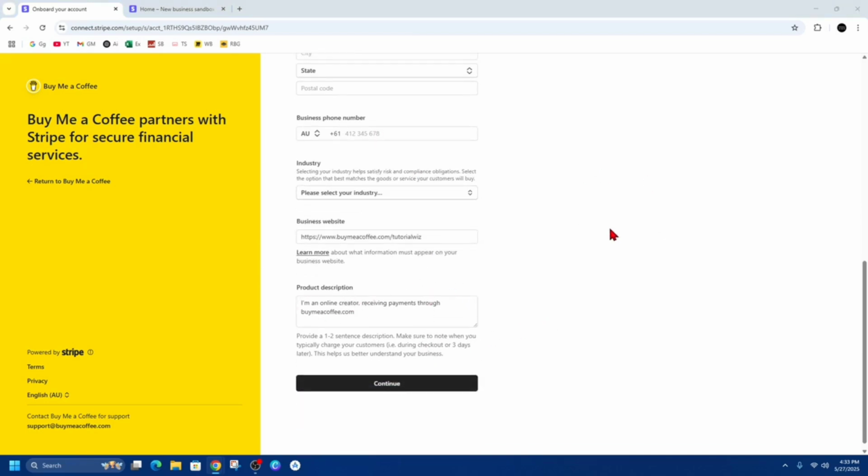And then once you've done that, you can configure your offering, so you can offer multiple types of support like one-time donations, membership tiers, extras, digital downloads, shoutouts, etc.